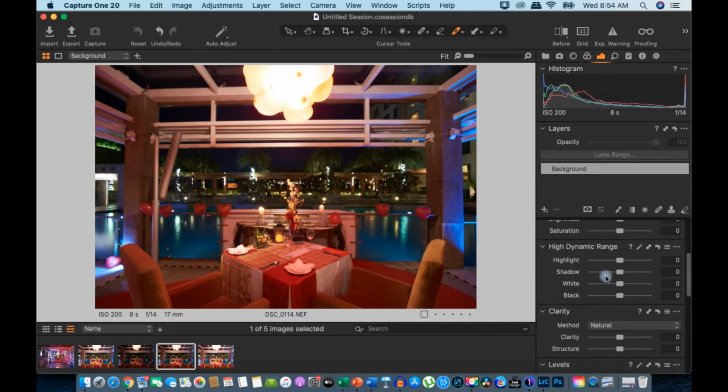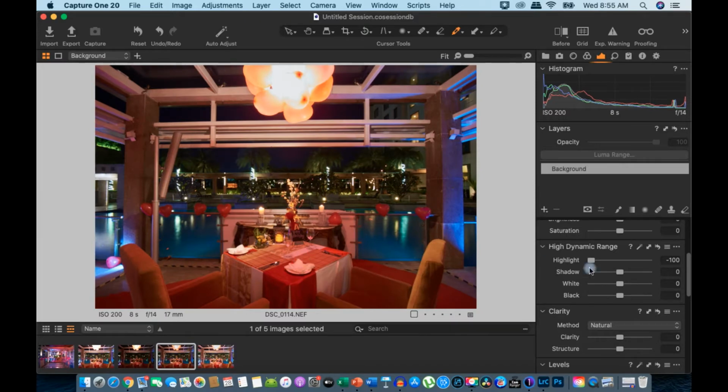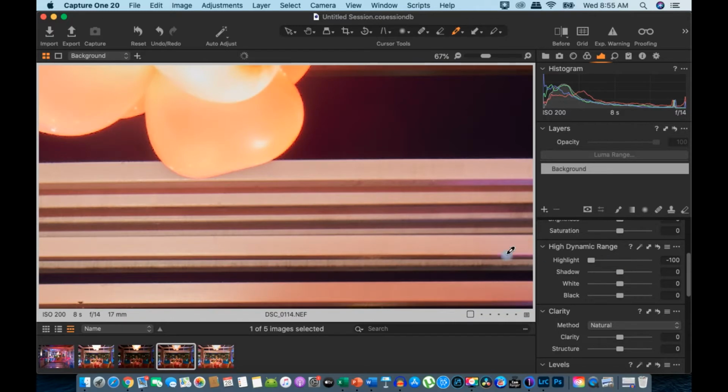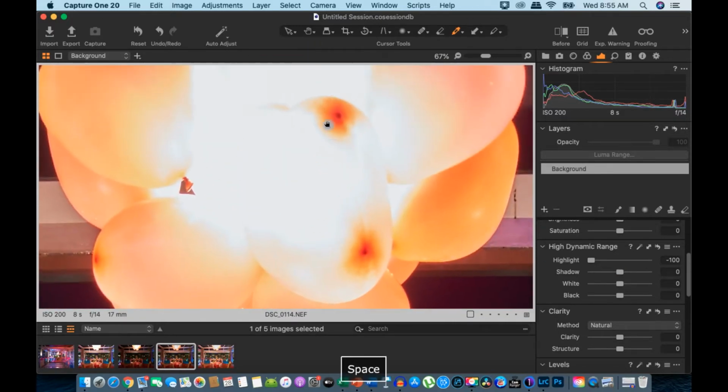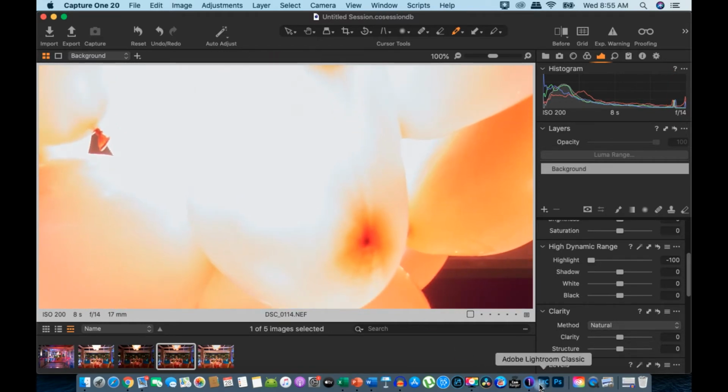So let us first work on the highlight slider. So let me take this highlight slider all the way down on the bright, and let's do the same on the brightest. So since this is a bright photo and highlights are a little blown out, we have recovered the highlights by taking the slider all the way down. And let's zoom into this part, the balloon decoration. Let's leave it here for now.